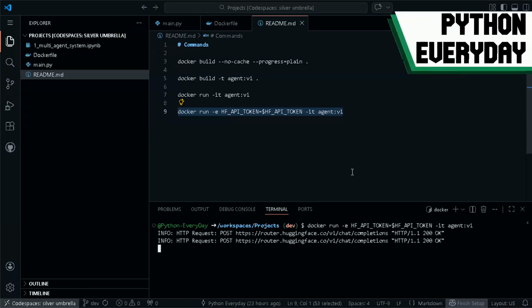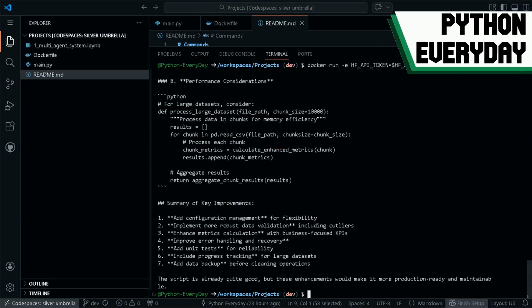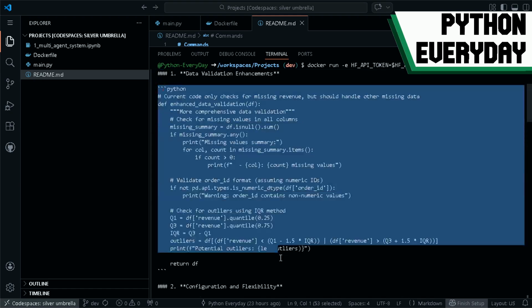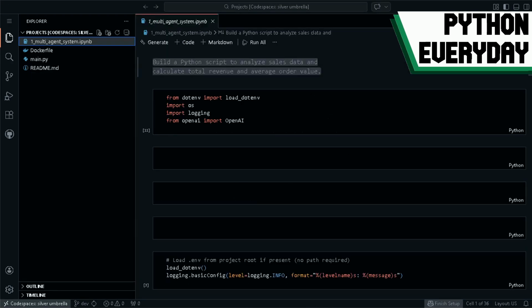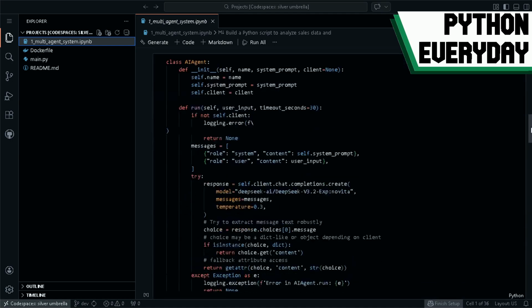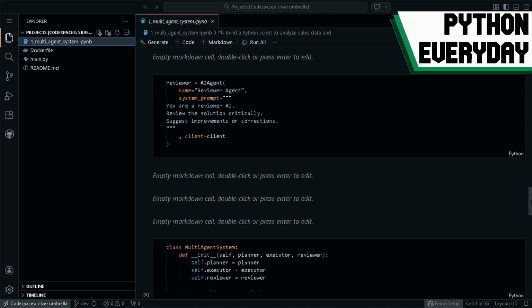Here, we are running an LLM agent inside a Docker container, which replies to our prompts. Let's see how we did it. In the previous video, we saw how we can create multi-agent and prompt them.